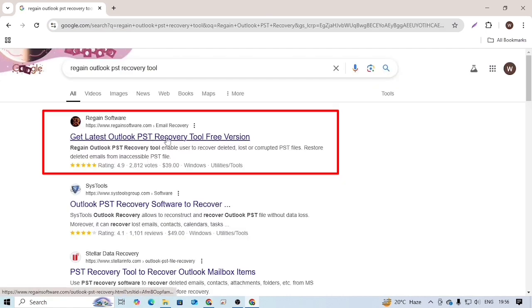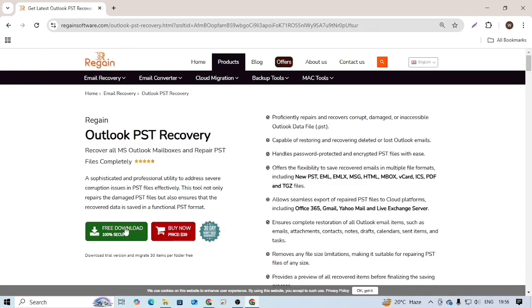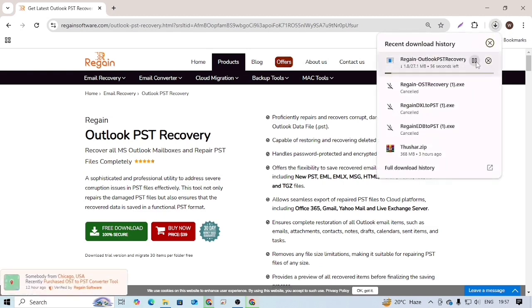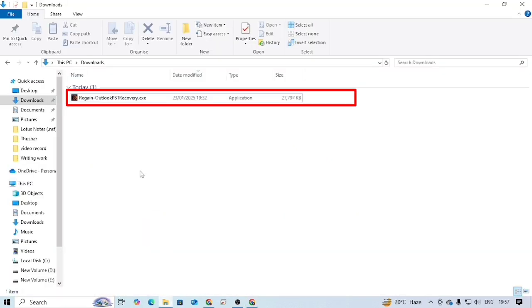Open the first web page. Now, click on the free download button, and as a result, the trial version of the Regain PST recovery software will be downloaded on your device. Once the downloading is completed, double-click on the exe file to start installing it.